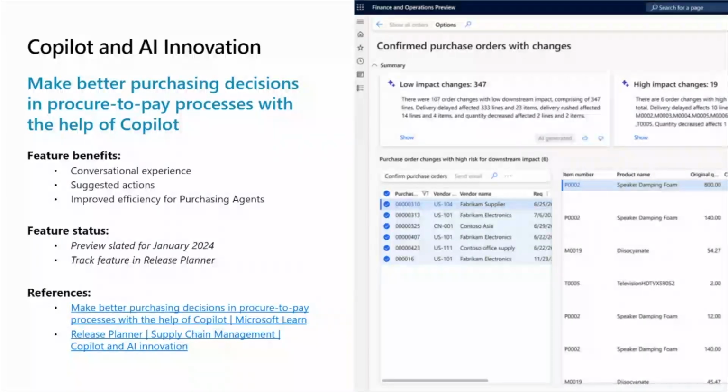You can essentially track individual features by adding them to your own release plan in that tool, so that you don't have to remember exactly where it was or go in and find it every time you access the overall release planner landing page. So it's a really great tool to utilize. Please make sure that you track this feature in that release planner if this is something that you're looking for, when it will land, and how to get it enabled in the preview in January.